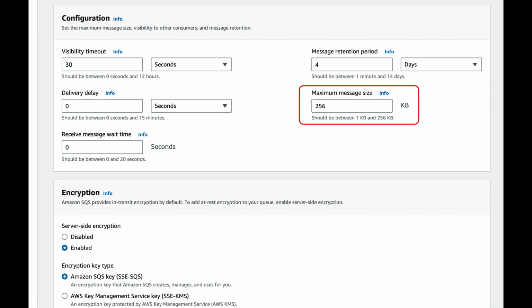Maximum message size. We can set the maximum message size for the queue. The smallest supported message size is 1 byte and the largest is 256 kilobytes. To send messages larger than 256 KB, we can use the SQS Extended Client Library for Java. This library allows us to send an SQS message that contains a reference to a message payload in Amazon S3. If it exceeds the maximum size, then that message needs to be stored in S3 storage.